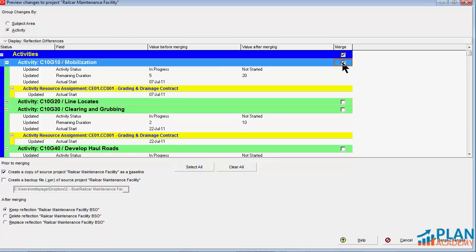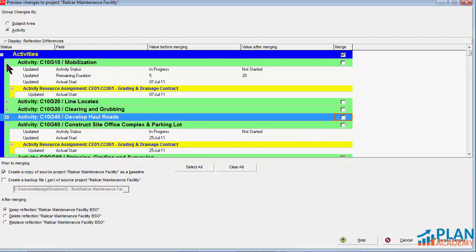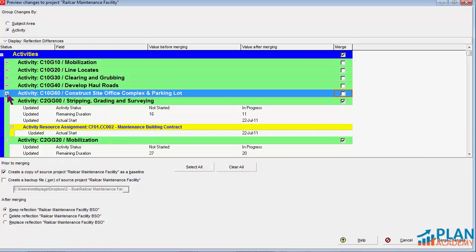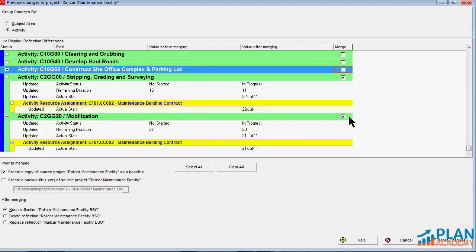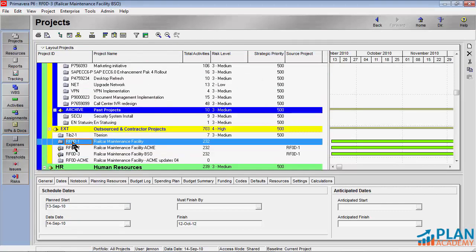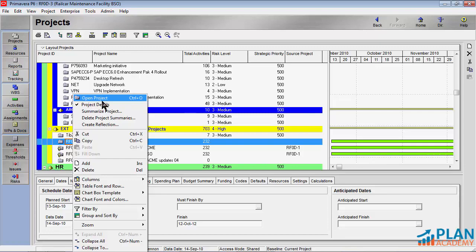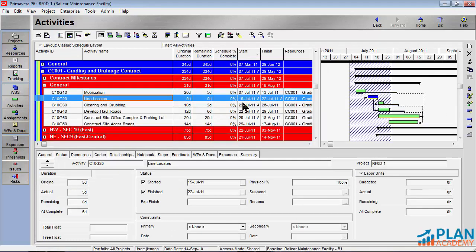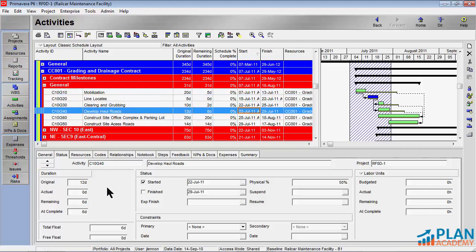There we go. Okay. So as you can see, if I roll these up, I've left those out. I'm going to include just these two activities from the C2G series. Let's go ahead and do the merge. Let's go back and have a look at our project now. You can look at these dates and notice that I have the appropriate actuals set on those dates.